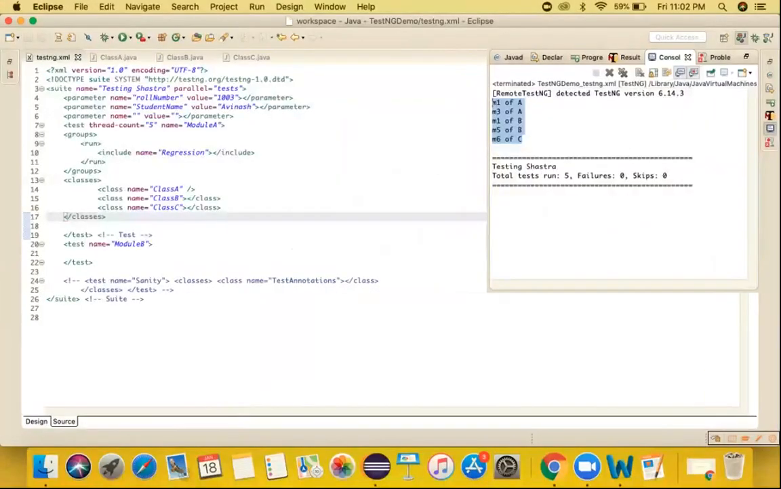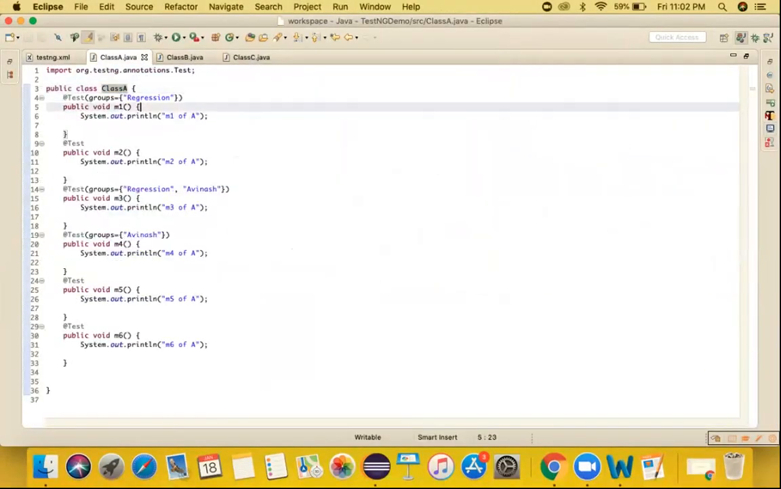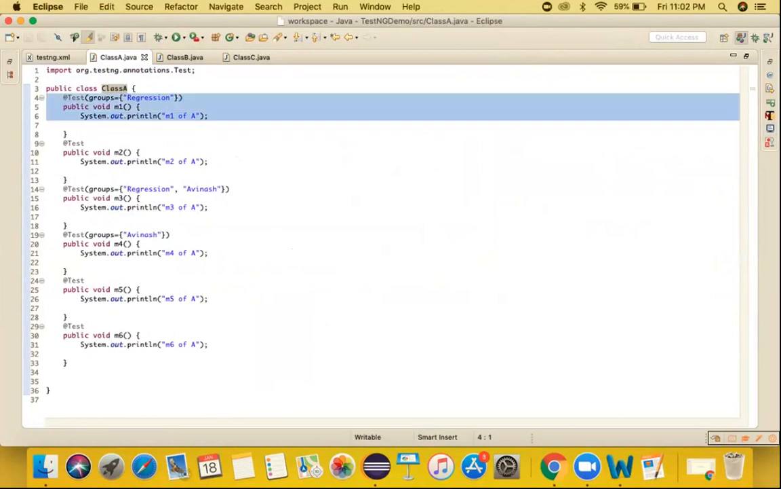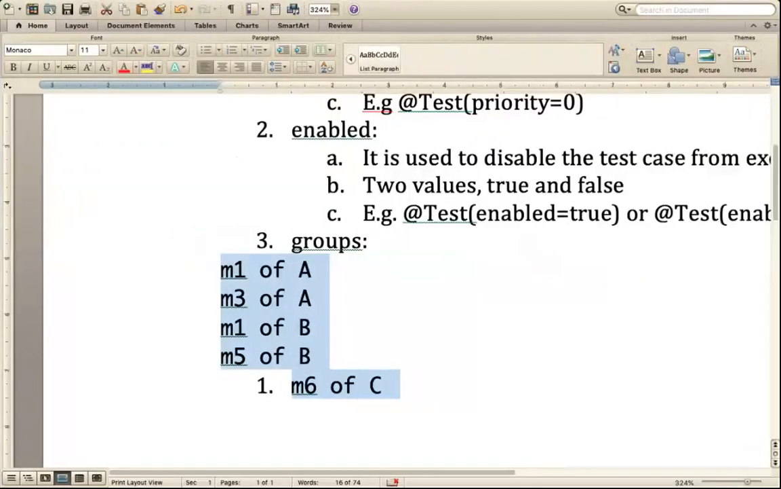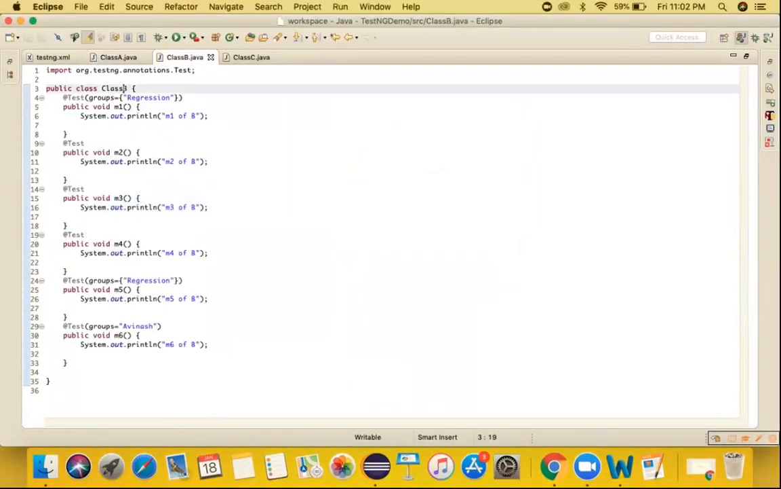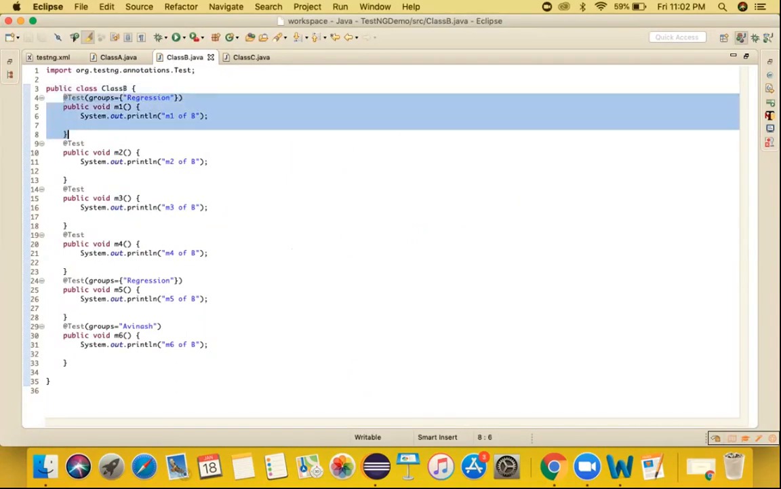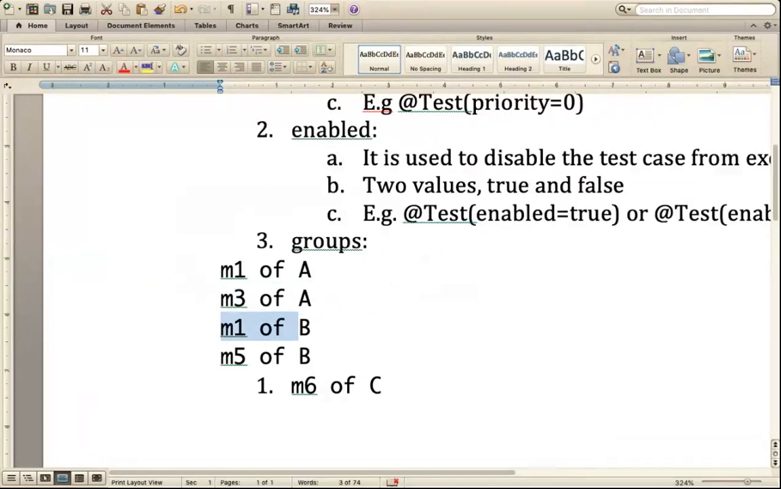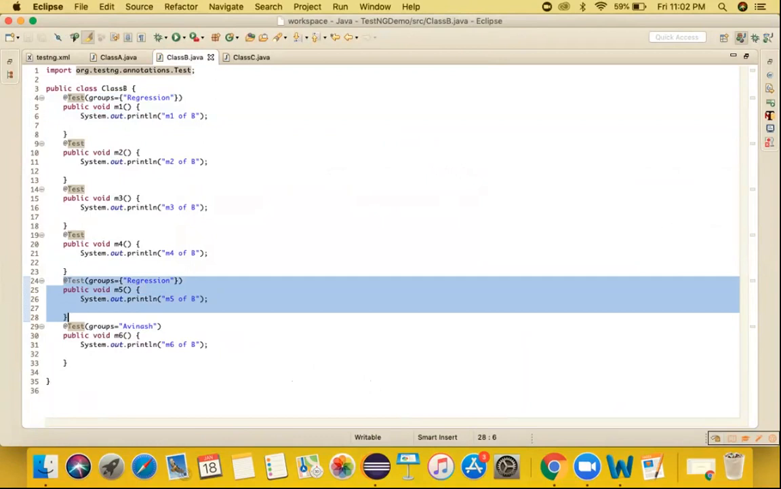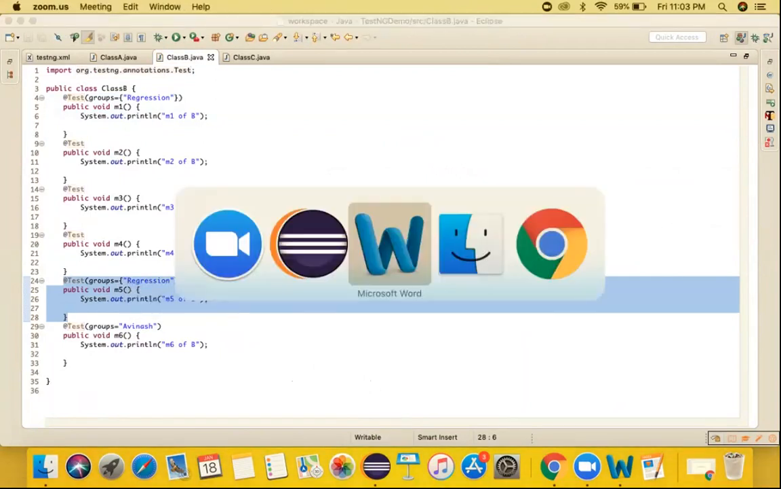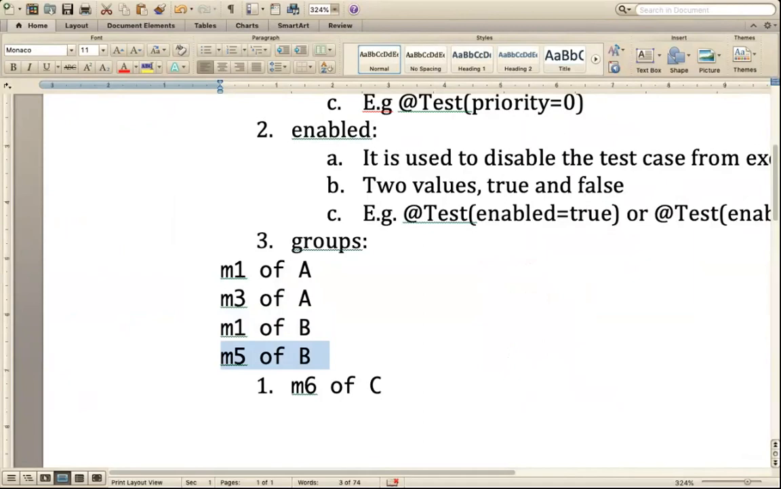Because these methods belong to the regression group. See over here, M1 of A belongs to regression. Then M3 of A belongs to regression. Now observe the execution sequence also once again: M1 of A and M3 of A. Let's see in the B class. Okay, so M1 of B belongs to regression. Now let's observe the execution again. M1 of B is executed. Perfect. Now here M5 of B is tagged to regression, and here in the execution M5 of B is executed.